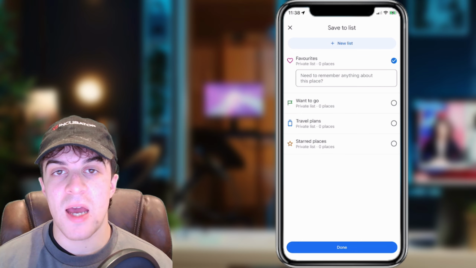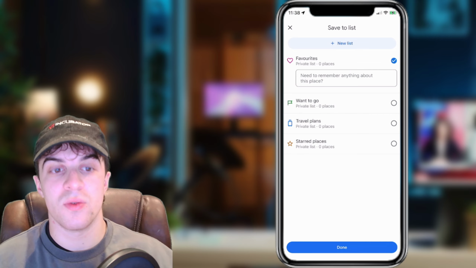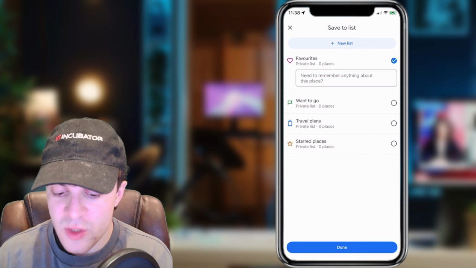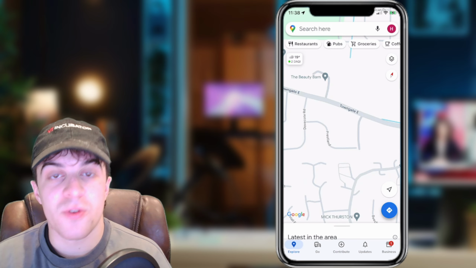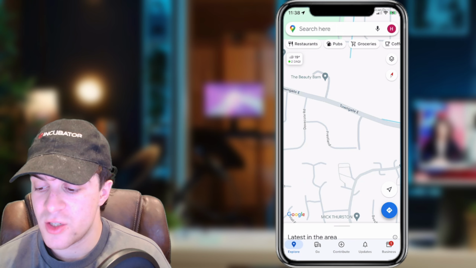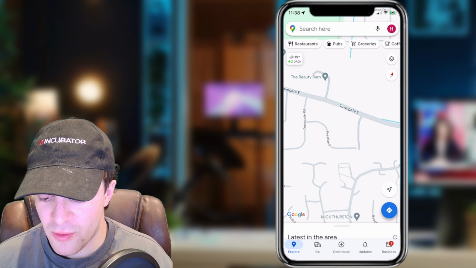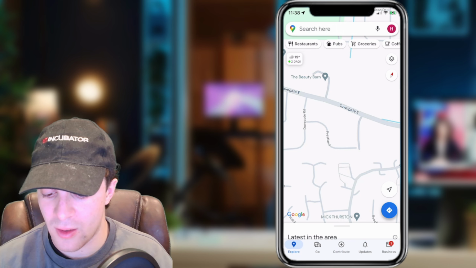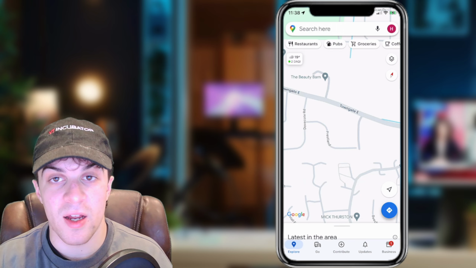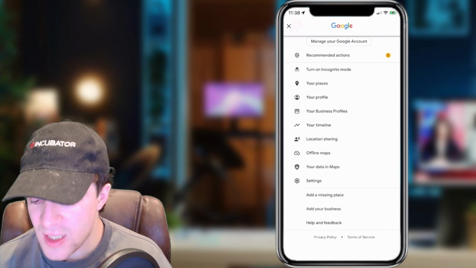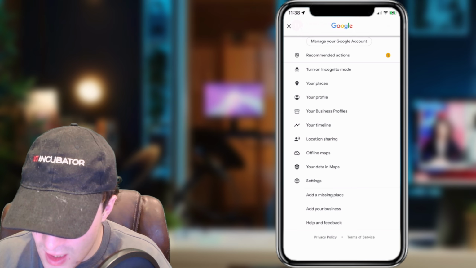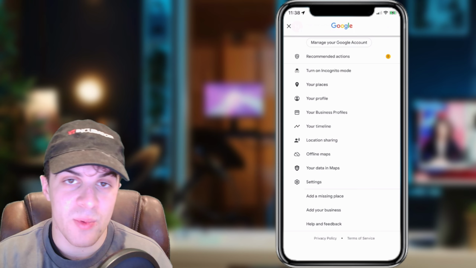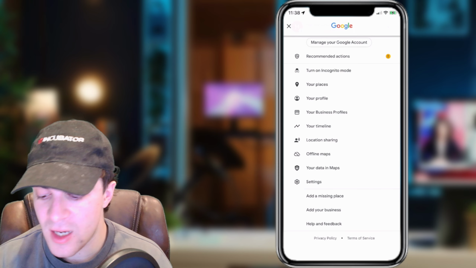But let's say you want to add a location to Google Maps so that everyone else can see it. Well, to do this, we have to go back. And what we need to do from here is in the top right hand side, you're going to see a little icon. Now for me, it says H. This is going to be the profile of your Google account. So tap on that icon there. And you should be able to see at the bottom here, there's a section that says add a missing place. We can click that and we can add in the details for the location.